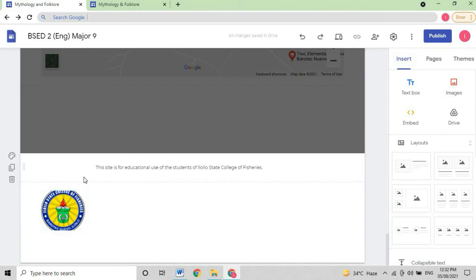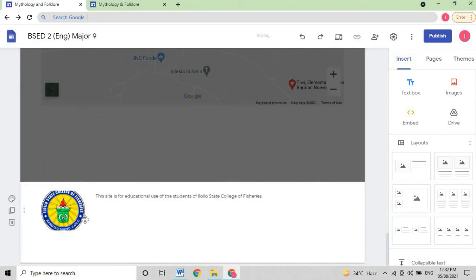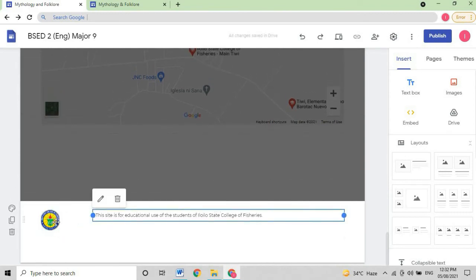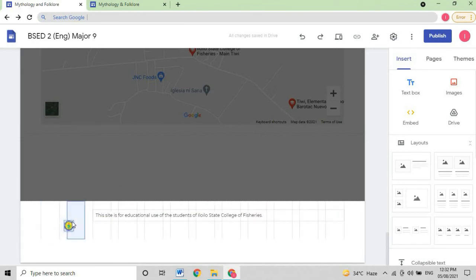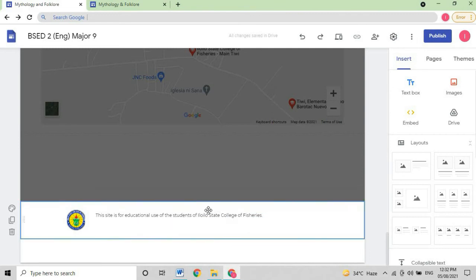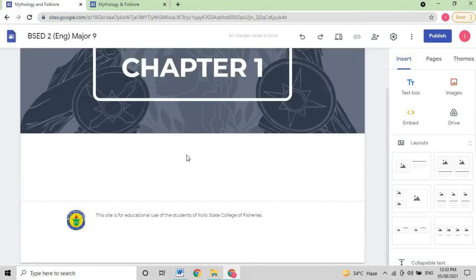Okay, so how are we going to put it right here? We'll just drag that and then position it right there, and then we will resize it. Okay, so that's it. If you want to move this description, you can drag it actually. So that's it for our footer.